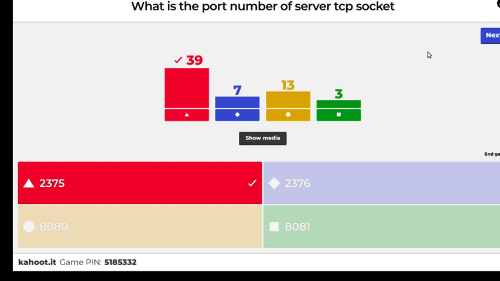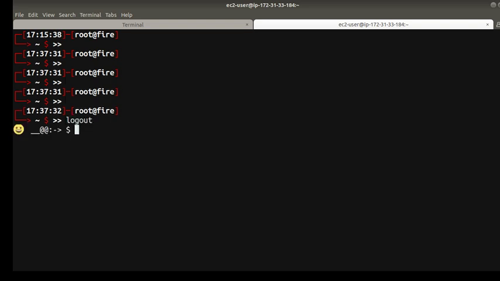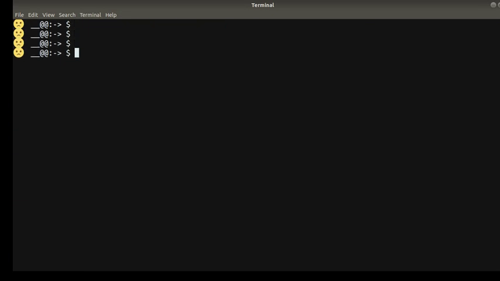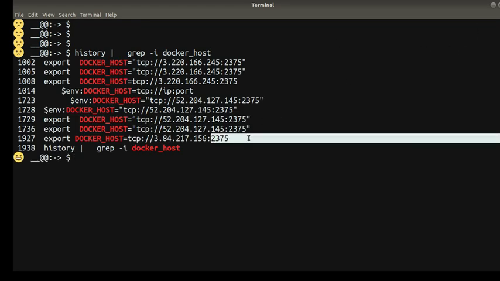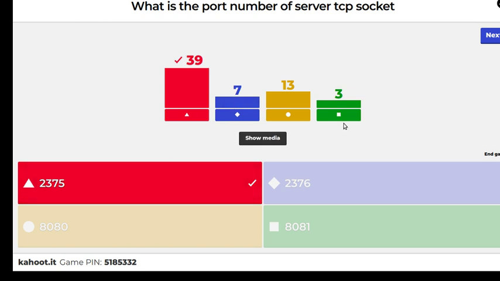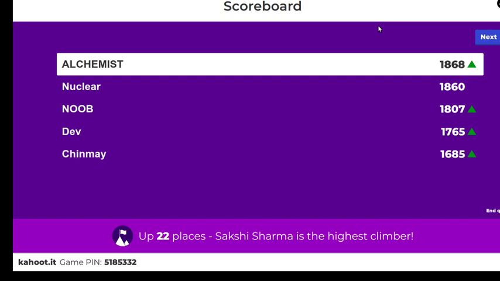I hope you all remember all this, right? So if I show you the history for Docker_host, see, the port number we are using is 2375 as of now, right? So this is the right answer. And nice.